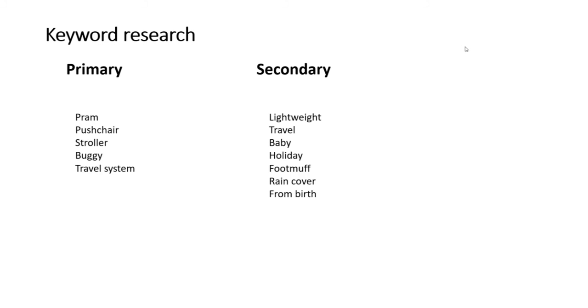Once you've collected a large volume of keywords, divide them into primary and secondary keywords. Your primary keywords should be the main high volume keywords for your products. These should be a smaller number, say 5 or 6. You should have a large number of secondary keywords. These are keywords which are relevant to your products, but not as high volume.